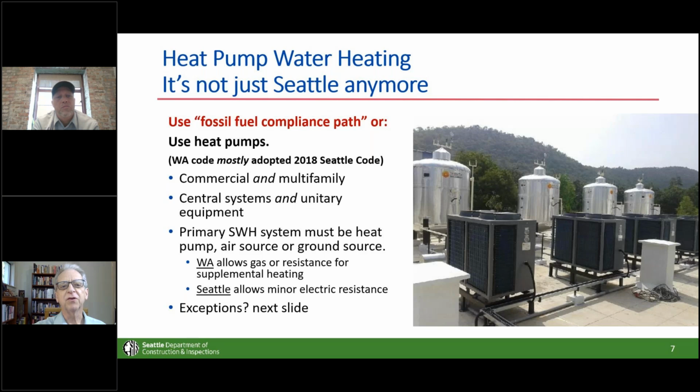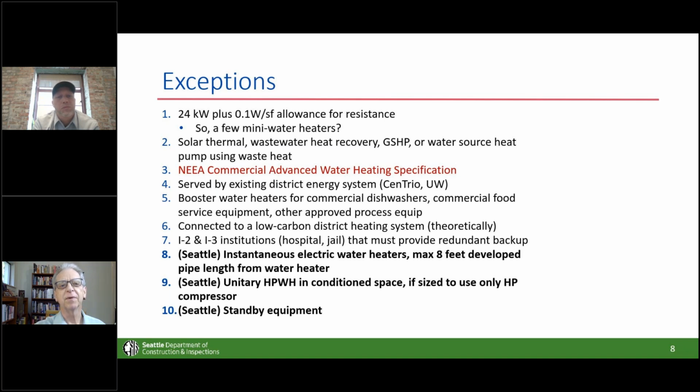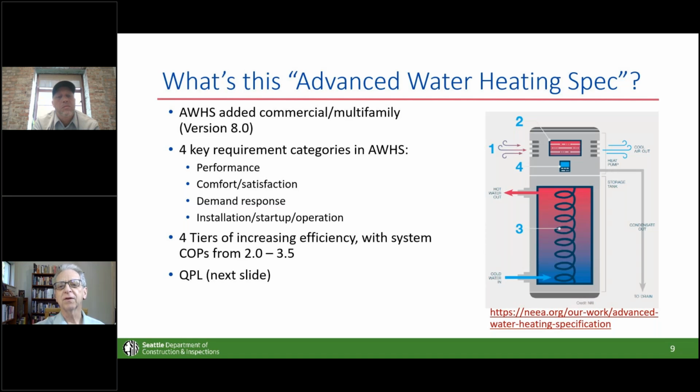You can see there's this requirement, but then there's this whole list of exceptions in there. A very popular one is that top one, but the one I have in red, the NEEA advanced water heating specs, are pretty interesting. They have a lot of systems, and we're now on version 8, but they've added this commercial multifamily module a few years back with 4 tiers, and you can meet any of those tiers to qualify. We're saying this is just as good as our exception.